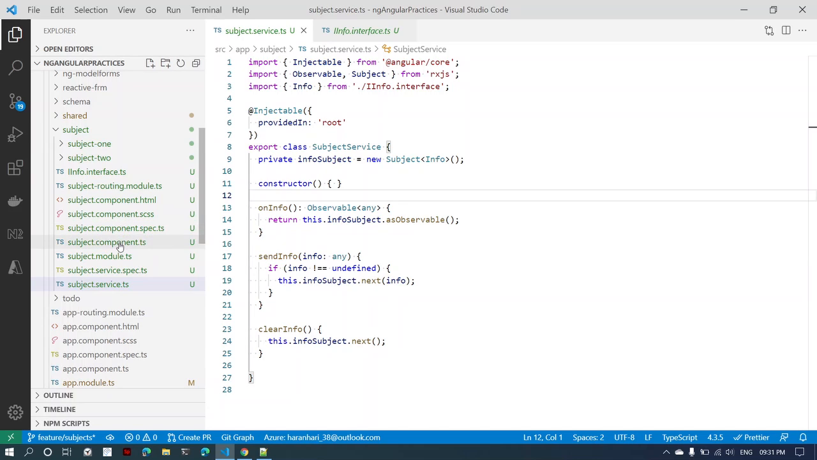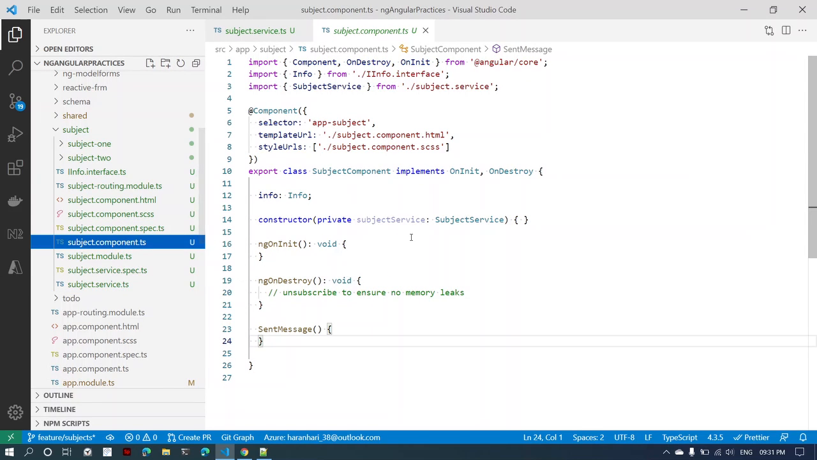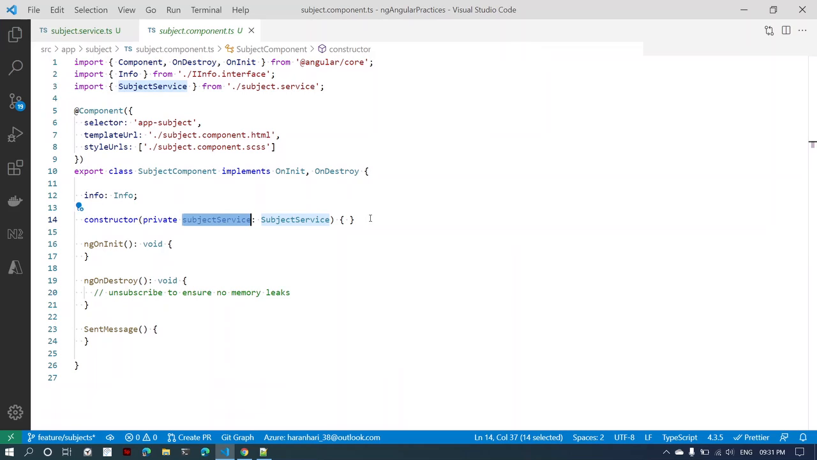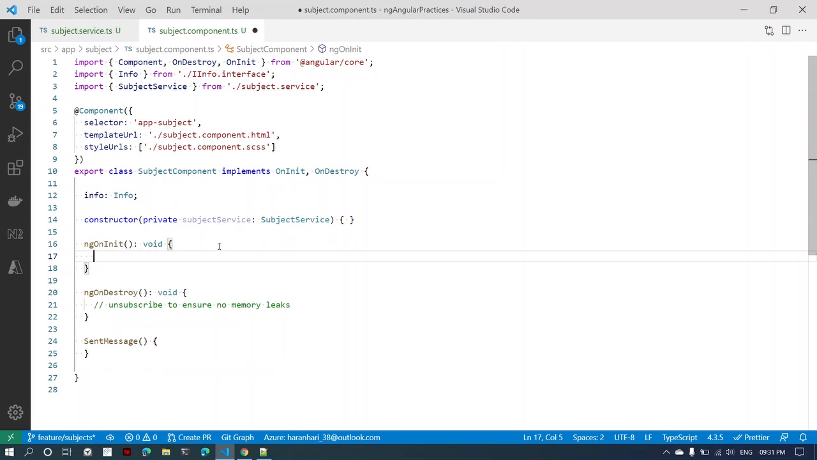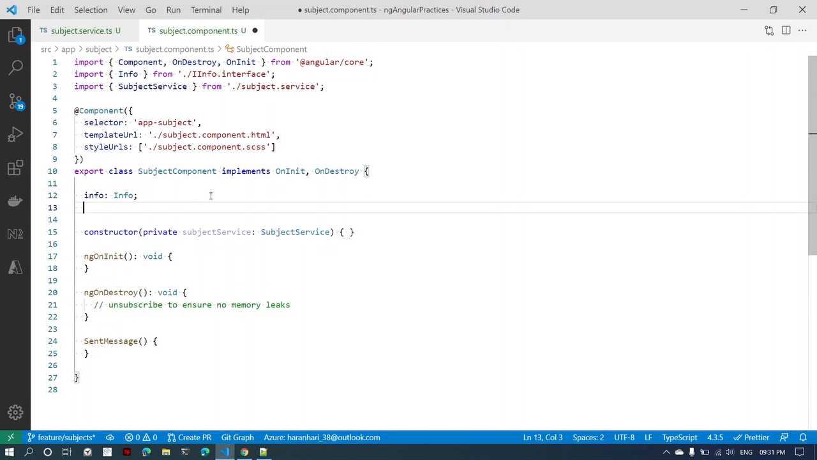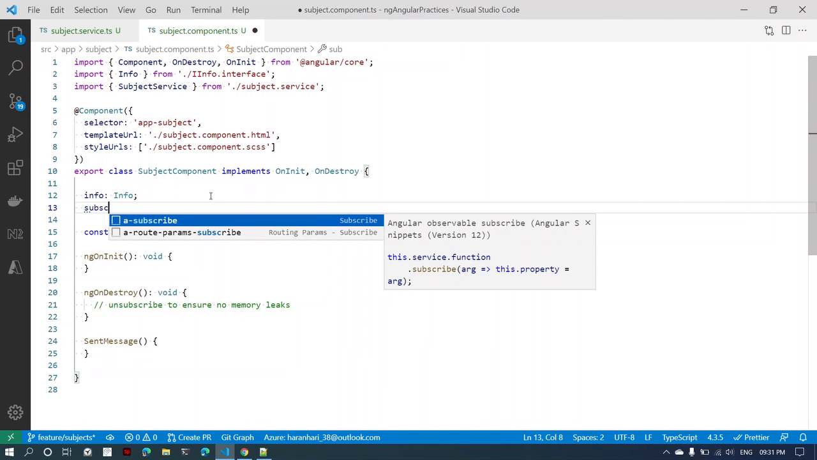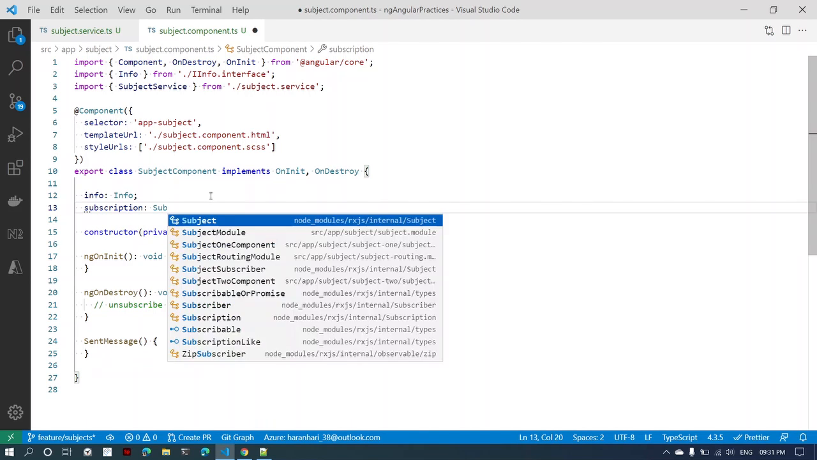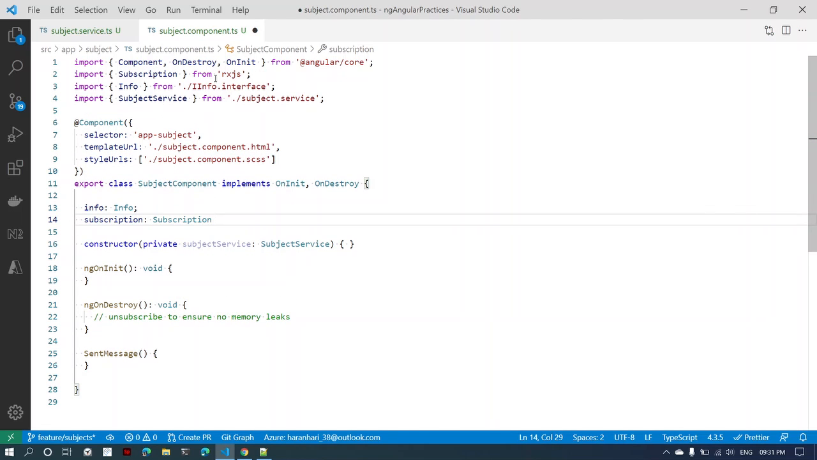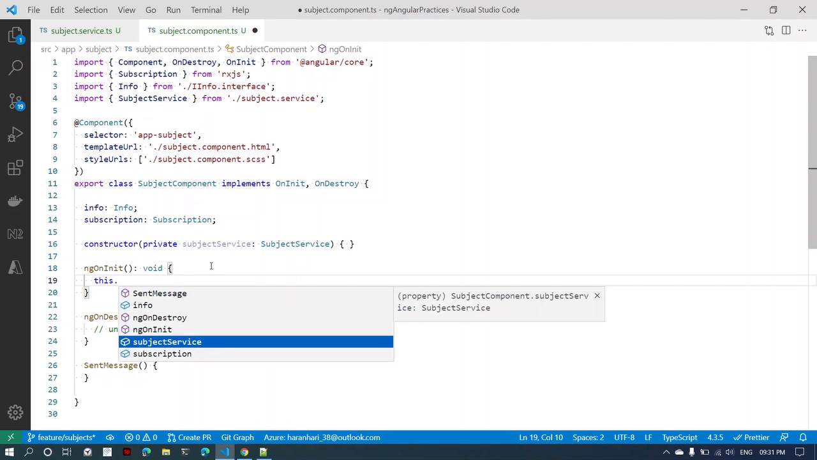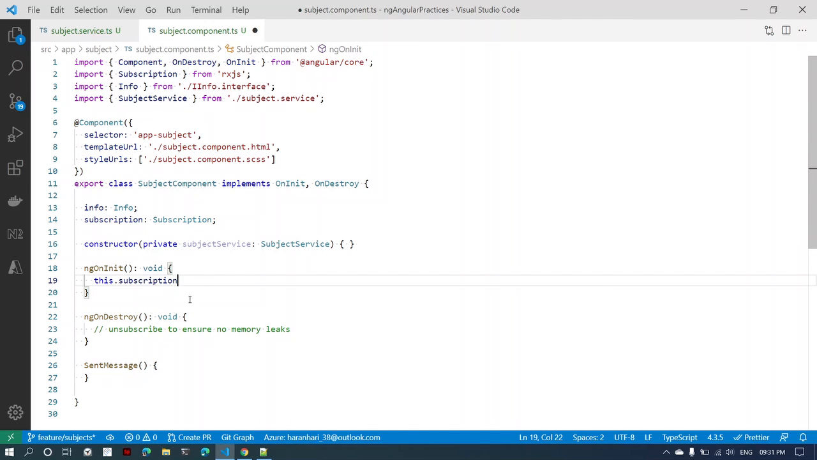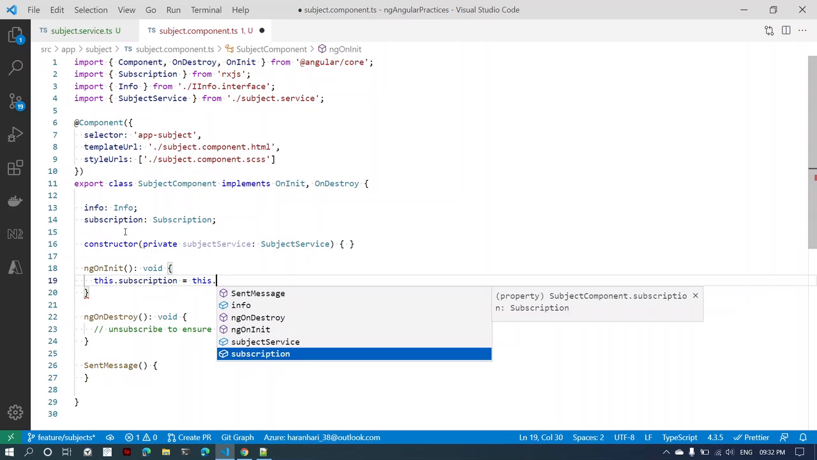First, let's go to the subject components page. I have already predefined all the things. What I'm going to do is create a Subscription, which is an element of RxJS. With it I can subscribe and I can unsubscribe on destroy. It's a best practice when you're fetching some information via subscribe: better declare a variable and unsubscribe on destroy.